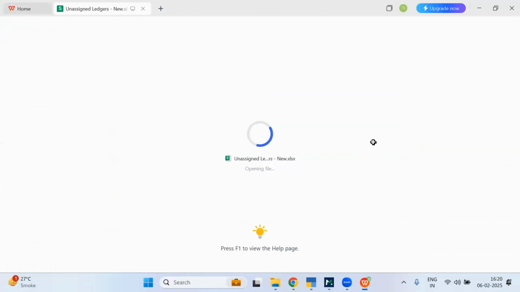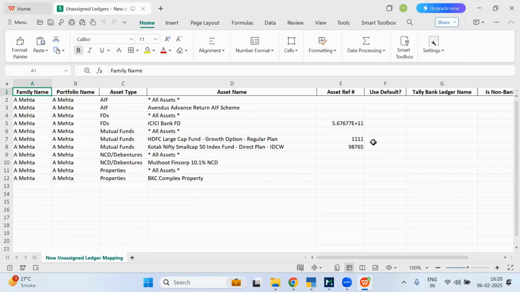Similarly, the second file is for unassigned ledgers. Now, there will be certain transactions or certain asset investments for which you must be doing transactions directly through the bank, not through the broker. For example, you have received interest income, or let's say you have made an investment. To give you an example, you have opened a new FD, let's say in ICICI Bank, but you have made the payment through some different bank. Or maybe you might be making the payment through ICICI Bank only. Here you have to simply add the bank ledger name.